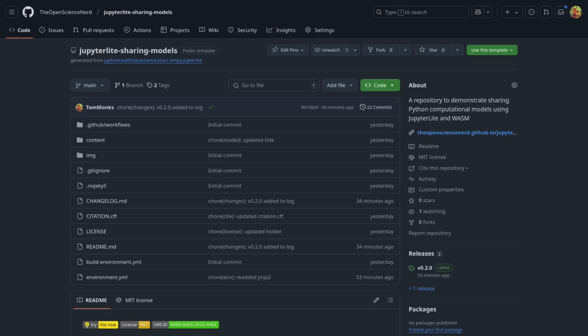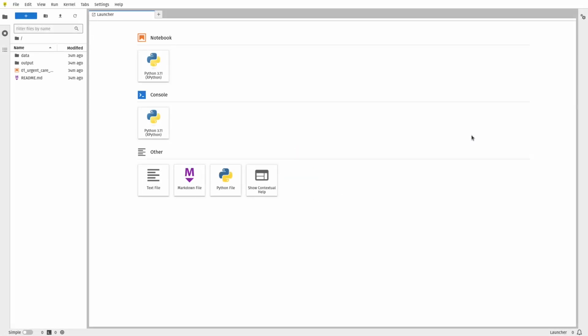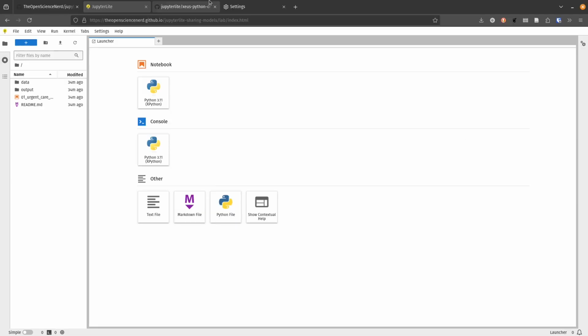Okay, so in the description below, you'll find a link. If you click on that, it'll take you to the Open Science Nerd GitHub and the JupyterLite repository. Now don't download anything. Instead, if we pop over to the right-hand side, you'll see a URL link to GitHub Pages. If you click on that, a JupyterLite website will open. And indeed, if you look at the URL for that, it's pointed at the Open Science Nerd GitHub Pages site.